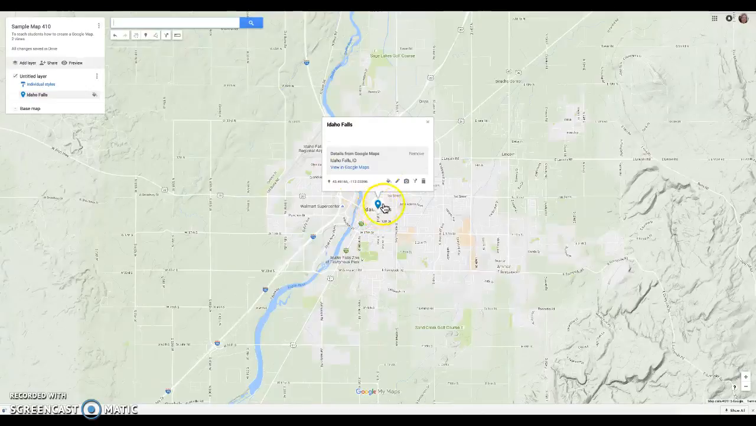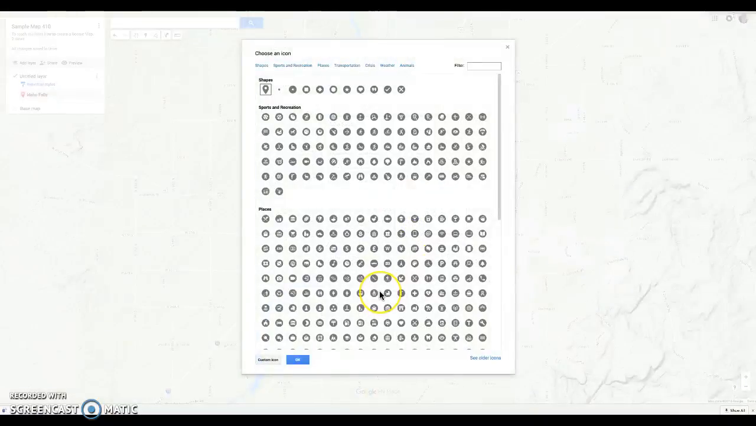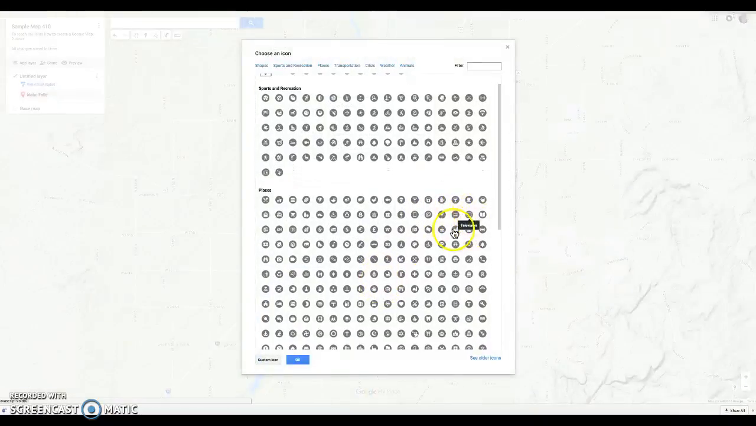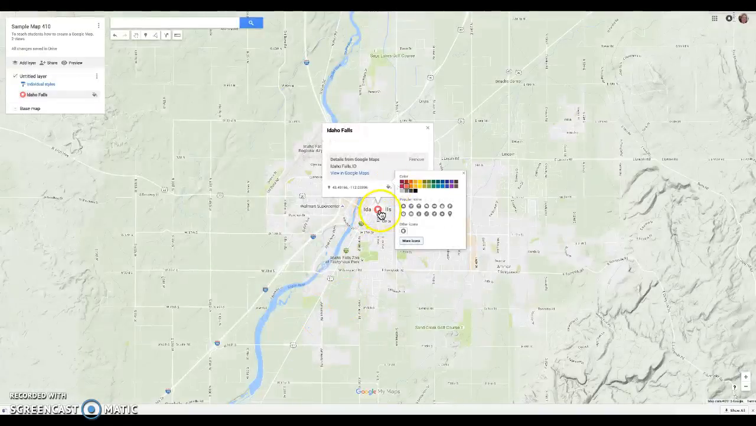You'll see once that pin goes in, then I get all of these editing tools that will pop up. So I can change the style of my marker. So maybe I want it to be that bright red. And I could also change the icon. Okay, so maybe I am talking about coffee houses in Idaho or something like that. I could pick a unique icon to go along with it.